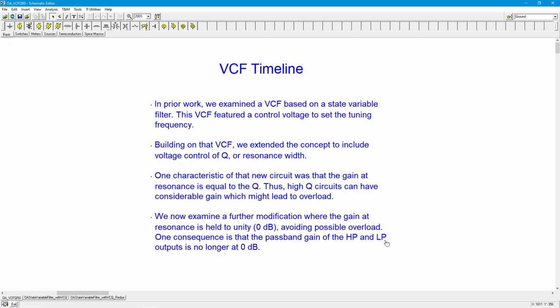So if you have a high Q circuit, let's say a Q of 10, then you're going to wind up with a voltage gain of 10, or 20 dB. And with that high of a gain, if you have a signal somewhere around the resonant peak, you might run into clipping, right? You might run into overload issues. Now, I showed you how you could take one of the input resistors and adjust that to bring the overall gain down.